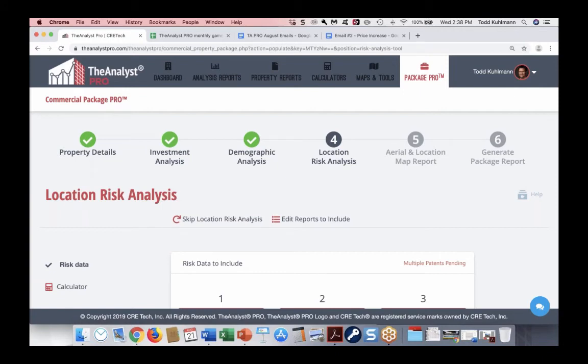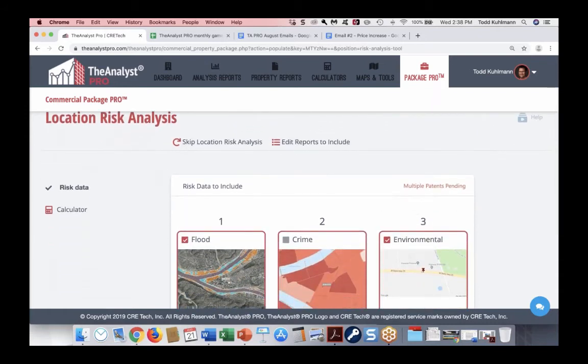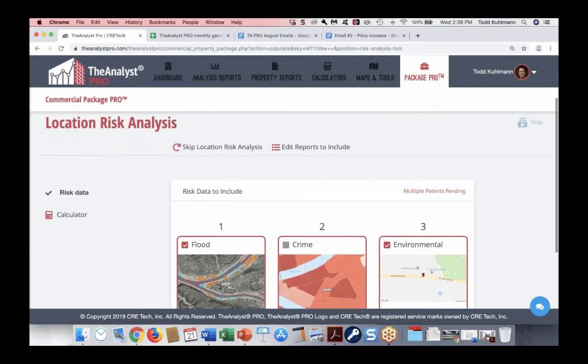The other cool thing about this, it's going to page number them in my package. It's going to put your logo at the top. It's going to put your contact information at the bottom of those demographic reports. Same demographic information you're getting through Site to Do Business through those reports, but now formatted perfectly and included in your package. Next, our location risk analysis.